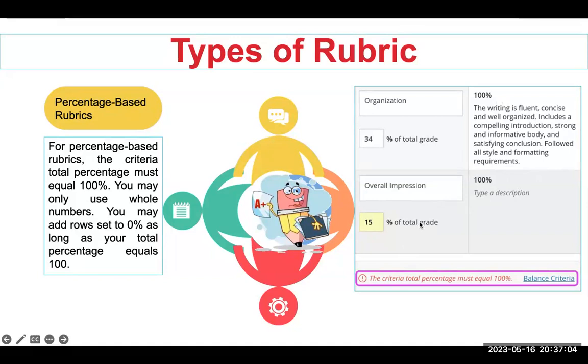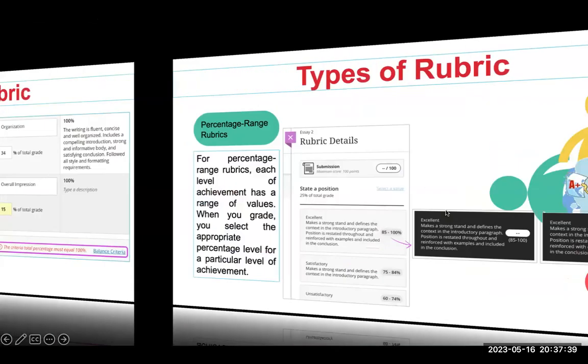And 15% of the total grade means this criterion belongs to that weightage. For example, a student follows all these instructions. So this is a total percentage, meaning the weightage of the assignment is 15%. Now, for example, if he has fluent writing skill, concise and well organized, includes a compelling introduction and strong and informative body, if he follows all these things, he will have a weightage of 15% of the total grading. So that is percentage based rubrics, which you need to set.